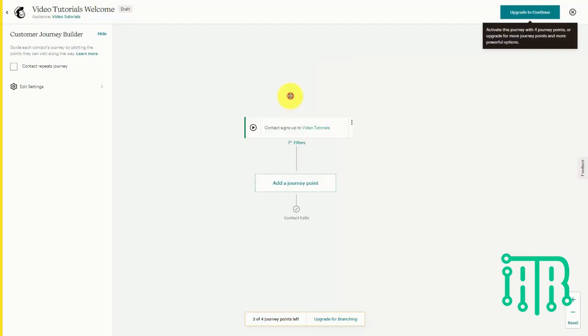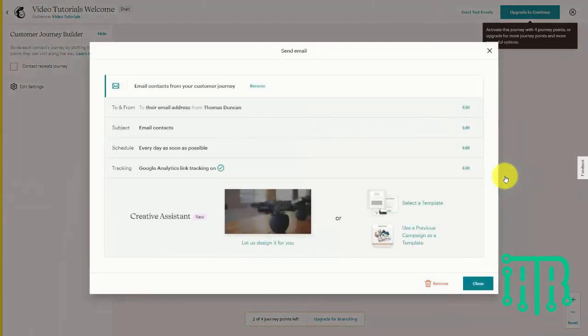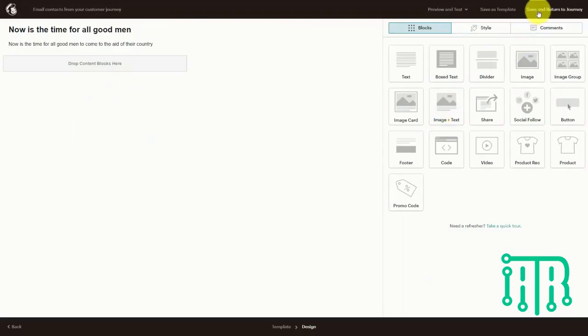What we would then do is to add a journey point. And in this case, we're going to automatically send the individual an email. We can design specific elements about this automated email. We can decide who on our list would get it, what the subject would be, how often we would send it, or on what days we would send it. We would determine any tracking. We could then select a specific template. We would then design the email, save it, and return back to the journey that we are creating.